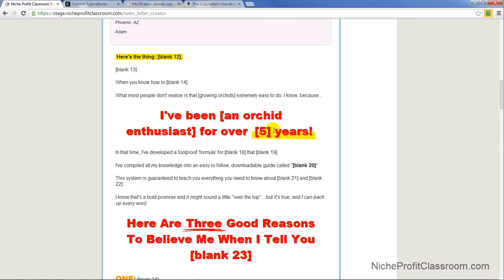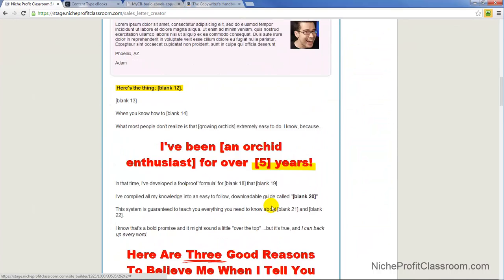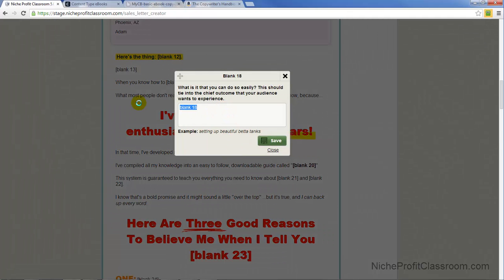Now, if you don't have any interest in the niche and you don't feel comfortable with a headline or a subheadline like this, you can always change it over here in the final touches area. Okay, so those are two ways to approach it. And in that time, I've developed a foolproof formula for growing beautiful orchids.